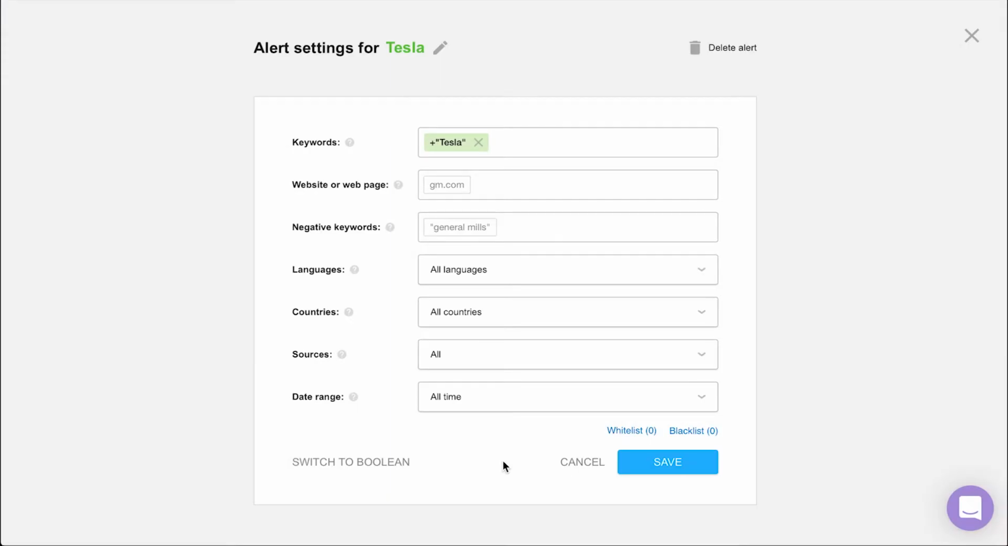Today I'm going to demonstrate Awario's extensive Boolean capability. It doesn't matter which business you're in, you don't want to see irrelevant mentions in your feed. We've created Boolean Search to help you cut through the noise in order to collect results useful to your campaign. Boolean Search is available on all of our plans, including our free trial.